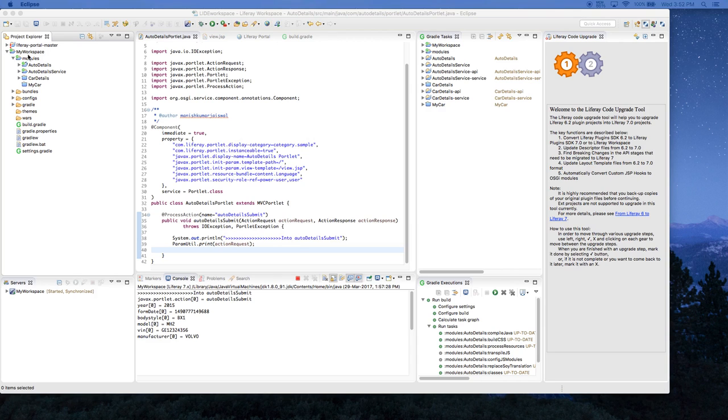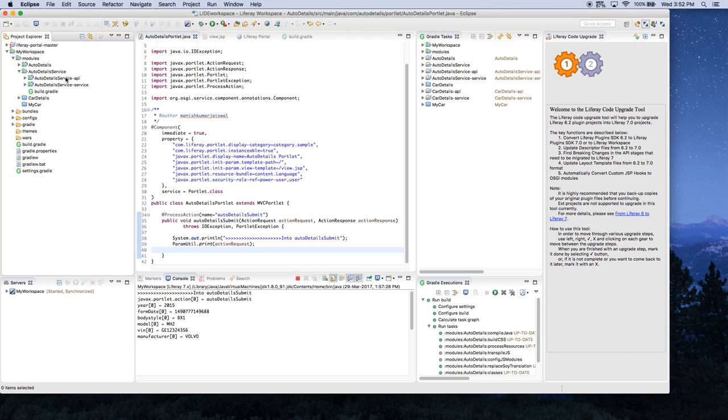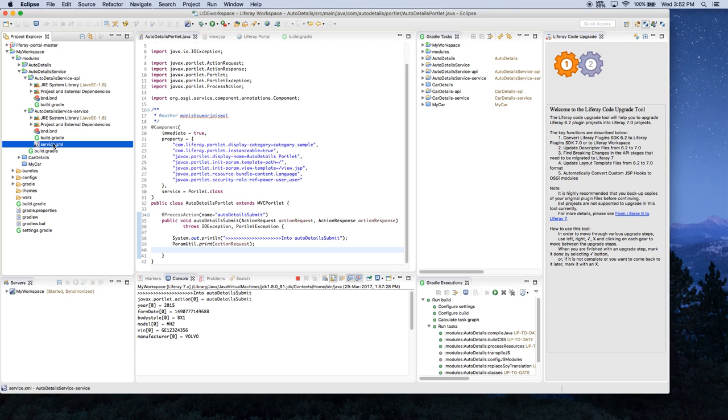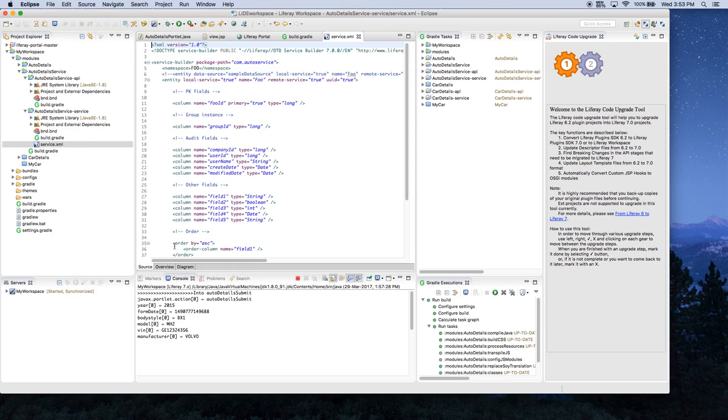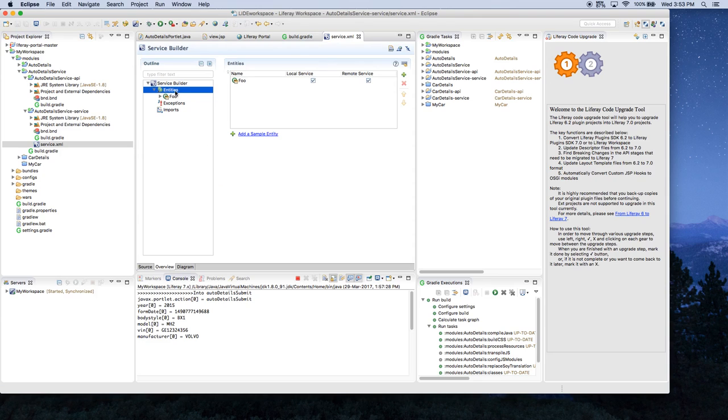If you go to your workspace modules, you can see this service layer, the auto details service project. It consists of two sub projects. One is the API project, and another is the service project. If you go in the service, in auto details service, you will find this service.xml here. Just go ahead and double click on this, and you can see by default it gives an entity called Foo.